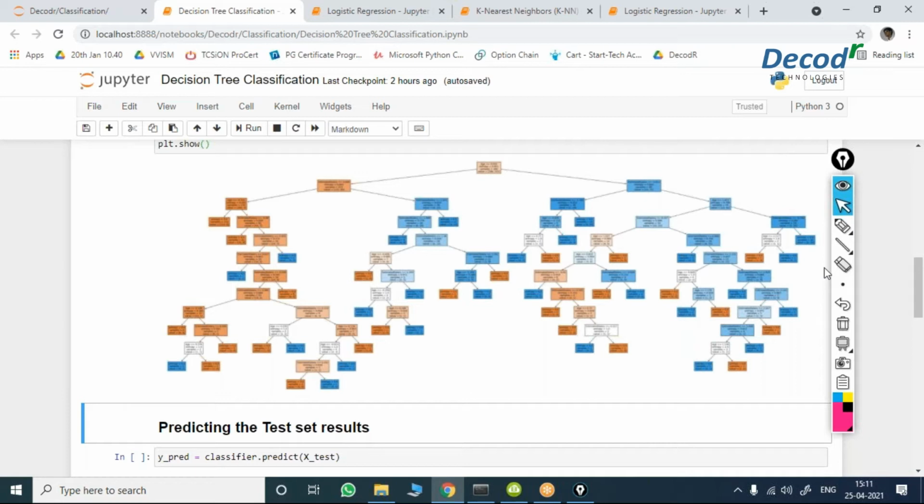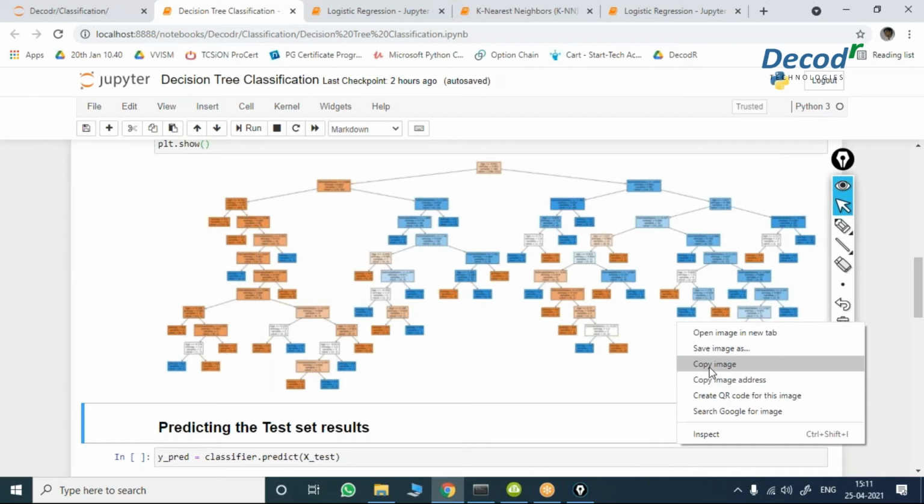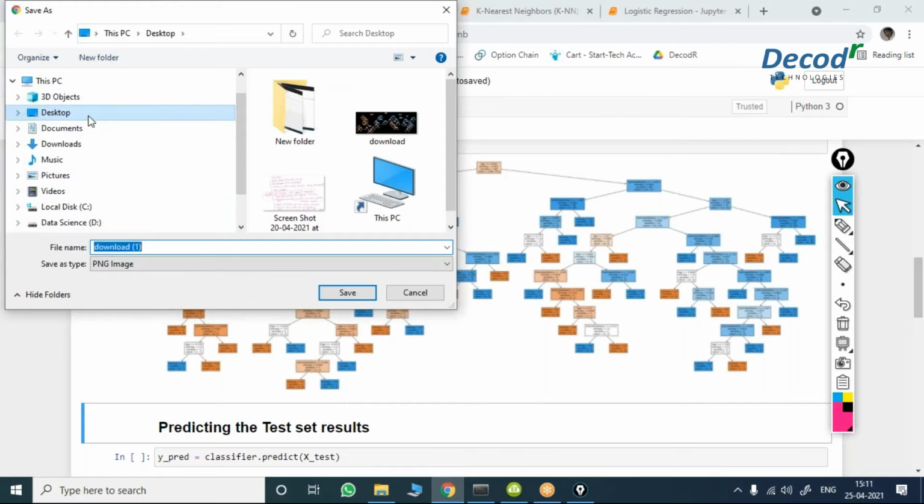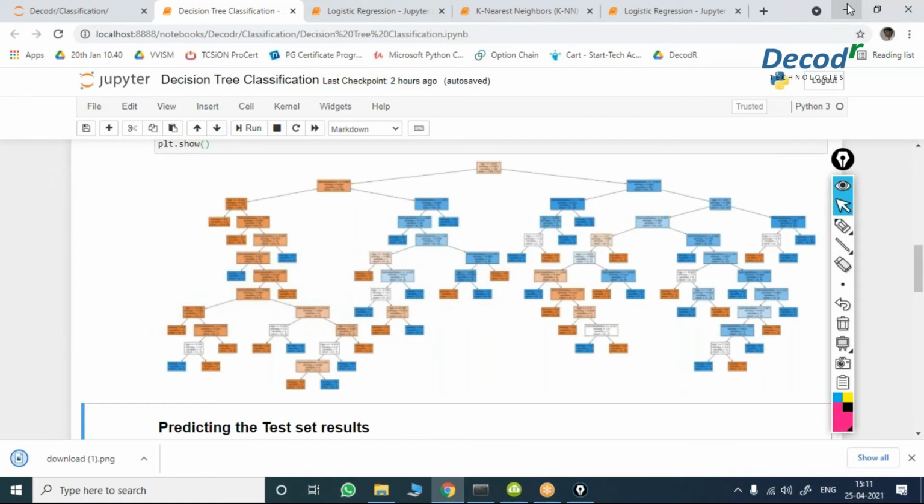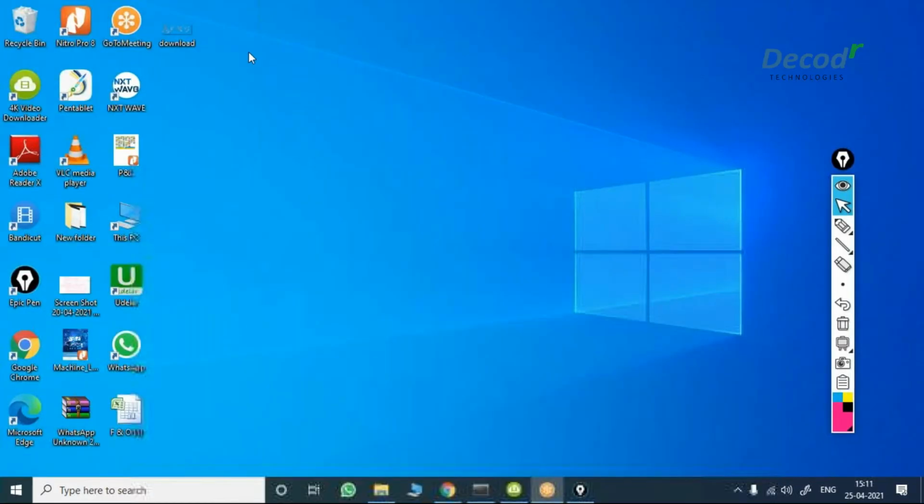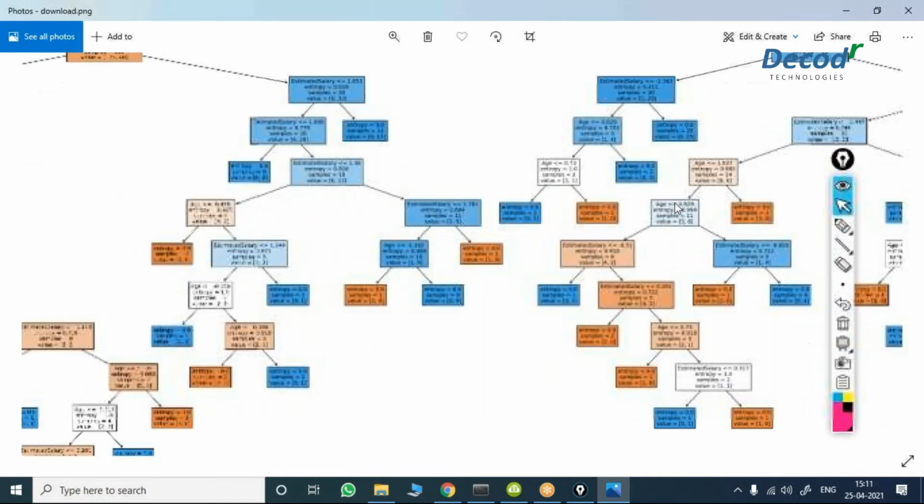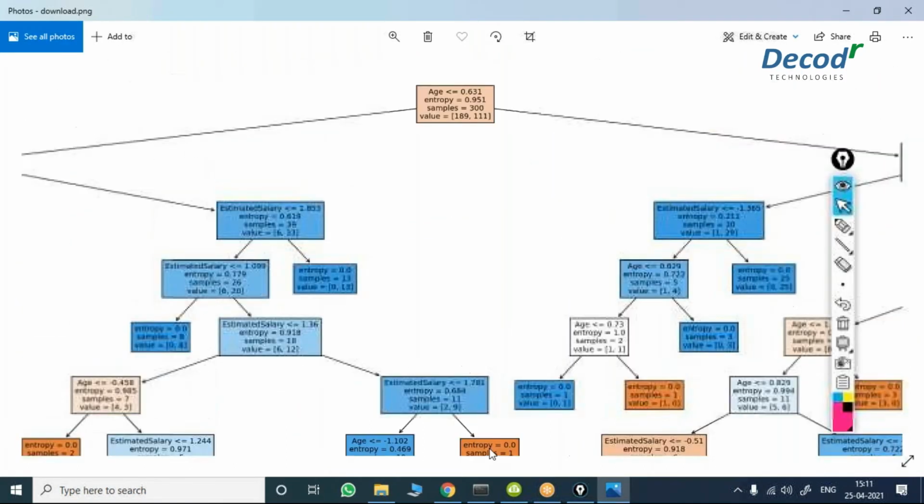So for this, what I am doing is selecting this image and saving the image on the desktop. Then I go to my desktop and open the image. Now I can zoom it and clearly see.